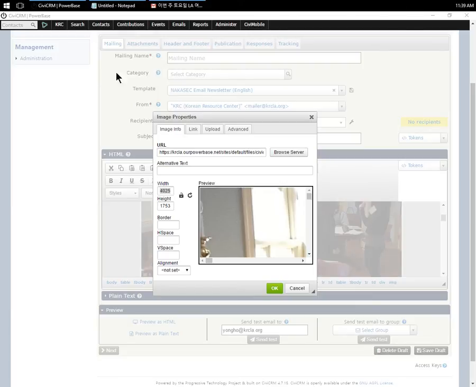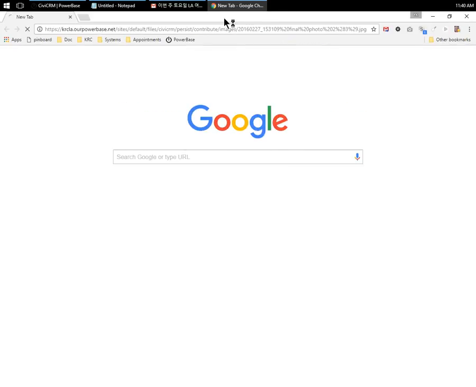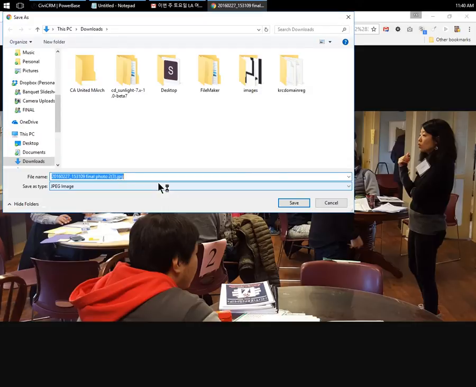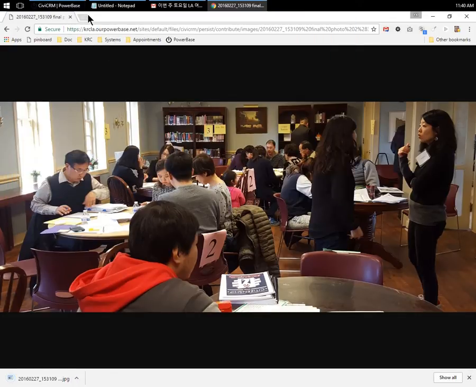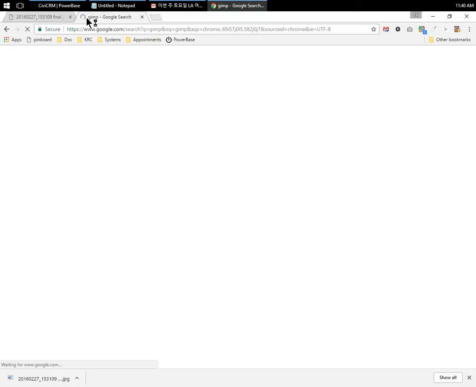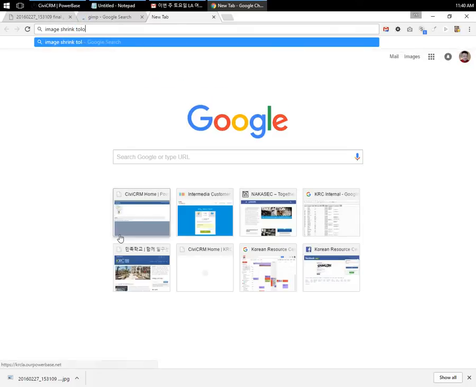If I don't have Photoshop, can I do it in another program? Yeah, any program that can edit images. Okay. What do you use to edit images? I haven't done it before. Ashley showed me something online, like a thing on Google. Let's see. Image shrink tool.